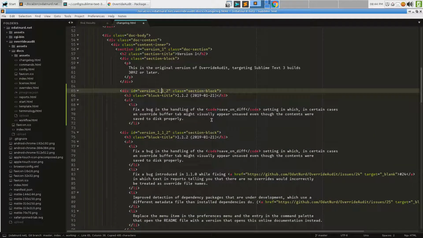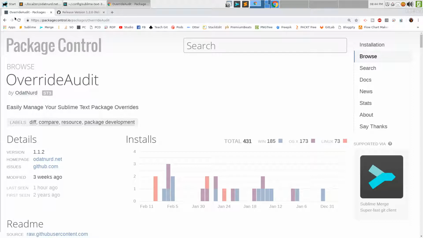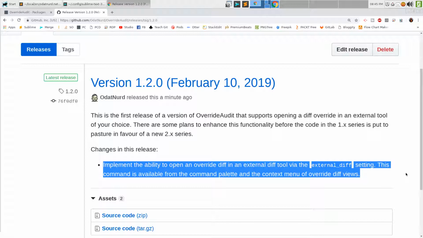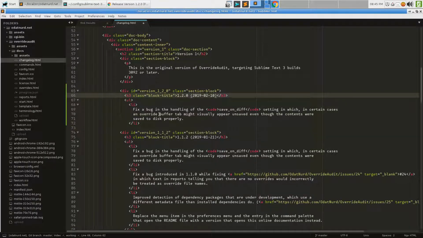And this would be version 1.2.0, and the section title is 1.2.0, and the date, of course, is February 10th. And once again, we totally need that stuff we were just looking at a second ago. So this might actually have closed an issue on my issue tracker, come to think of it. But we won't worry about that here.